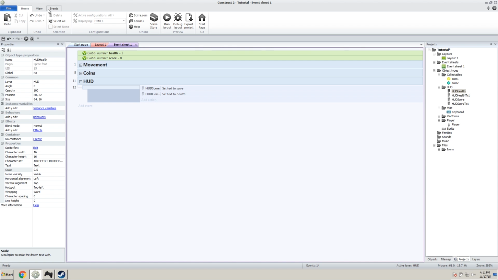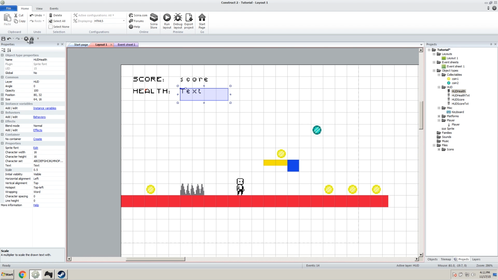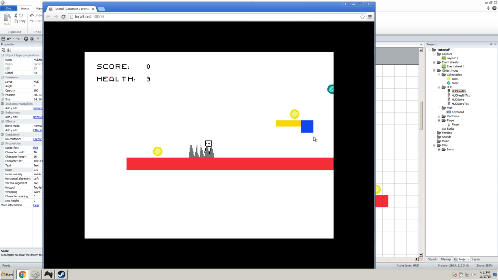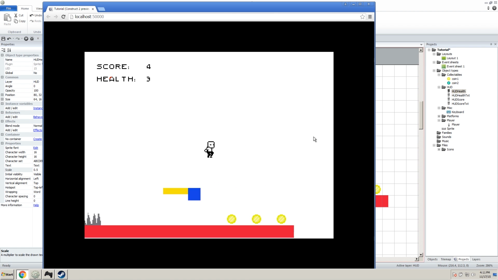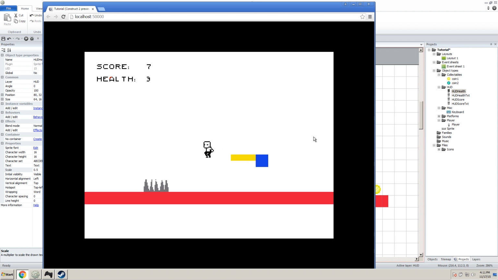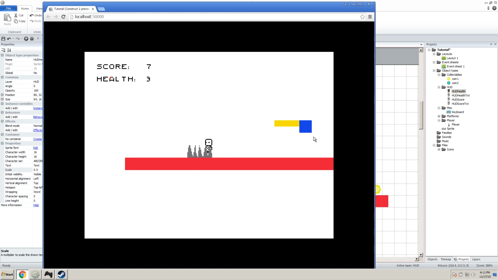Alright, so now if we play our game, we have our health right there at 3 next to our score, but it doesn't interact with the spikes in any way. So let's fix that right now.